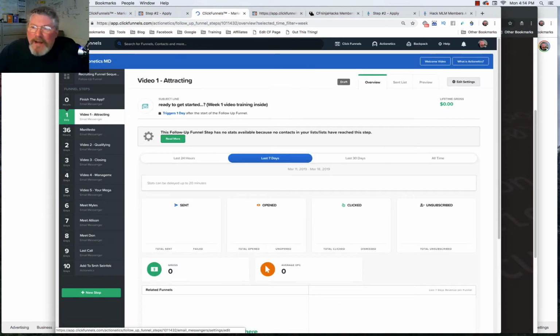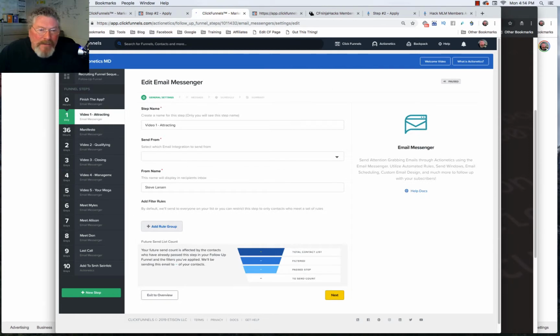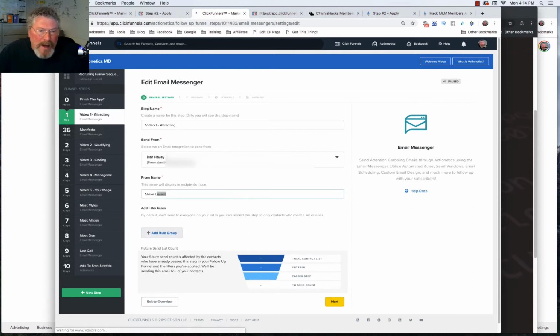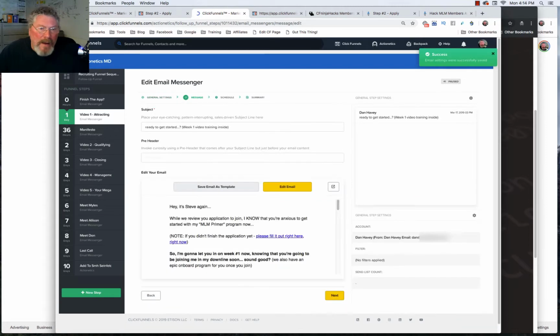And then we will click on Edit Settings. And the same thing as before, we're going to pick our SMTP to send from. And then we're going to take out Steve's name and we're going to put in our own. And we're going to click on Next. And in this case here, he doesn't have in a pre-header. You could always put one in there as well.